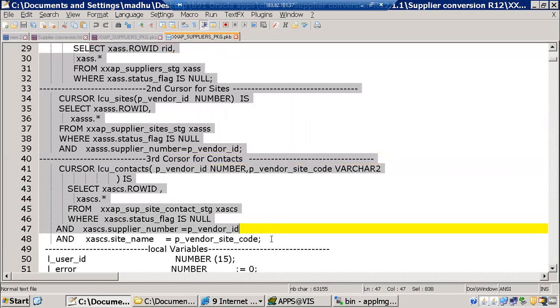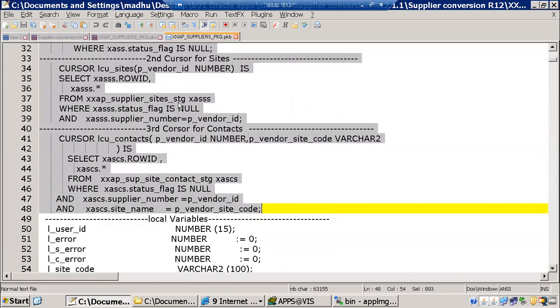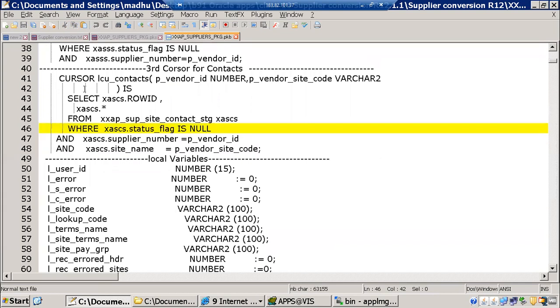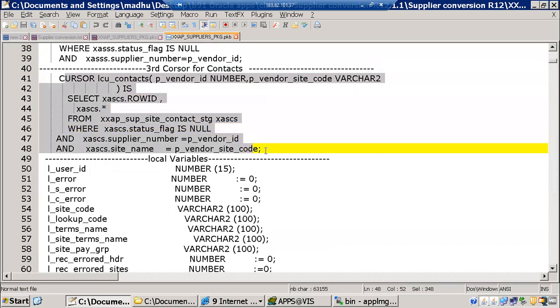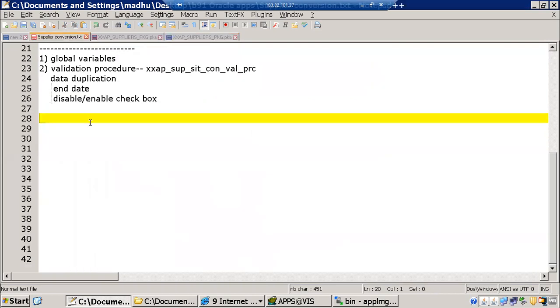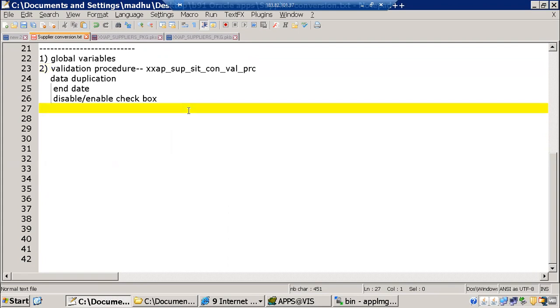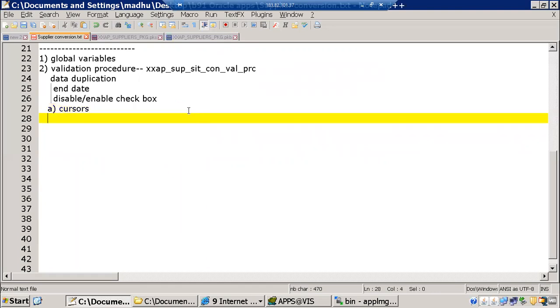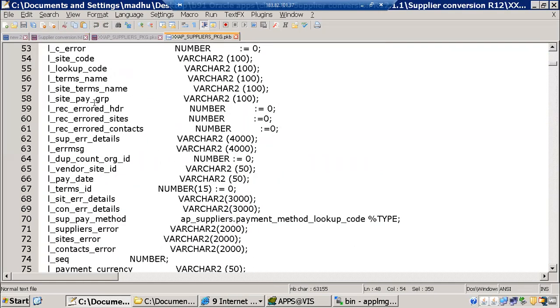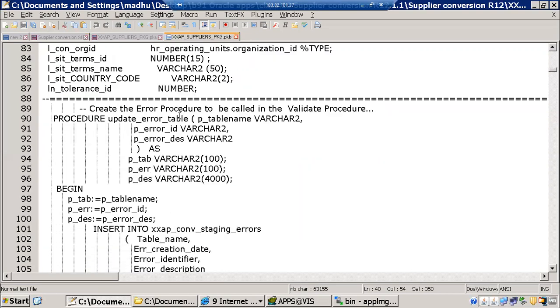Are you okay with this cursors? If you are not having clarity, let me know. By reading also, you can come to know. No much complicated. Till now, 50 lines coding is over. Okay. The second point is what it is. In the validation procedure, what we did, we took the point A is here, cursors. Clear? Now let's go. Forget about these local variables, we'll come to this.